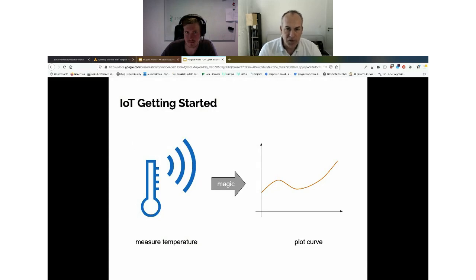Okay, let's get started with a very simple question or example. How do you measure a temperature somewhere in, I don't know, your production line environment, wherever, and plot a curve for it? This is basically the 101 of IoT, and everybody has an idea of how to implement that. So for example, one question would be, given that you have a connected device, what transport protocol do you want to use to get the temperature to the backend where you want to plot the curve? Next slide.